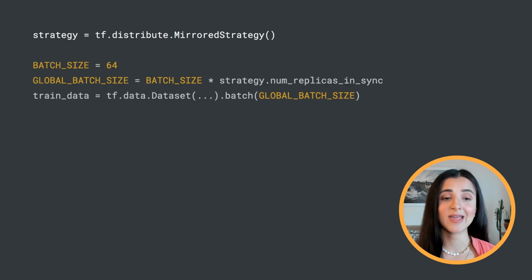Next, we need to scale up the batch size by the number of GPUs. This is because the batch size now refers to the global batch size. In other words, if you pass a batch size of 64 and you have 2 GPUs, then each GPU will process 32 examples per step. In this case, 64 is known as the global batch size and 32 as the per replica batch size. And a replica is just a fancy way of saying a copy of the model running on one slice of the input data.